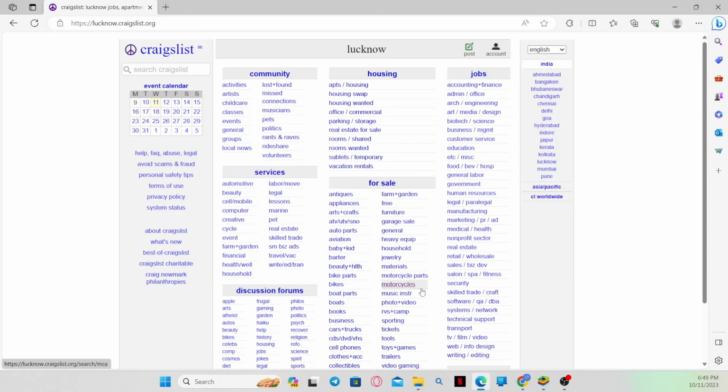And there you have it. That is how easy it is to change your password on Craigslist.